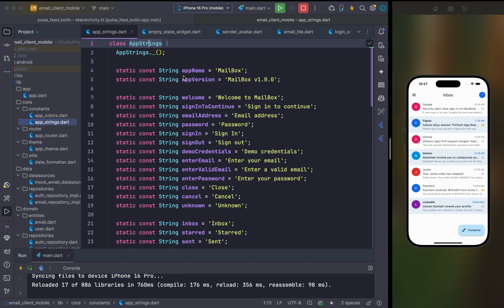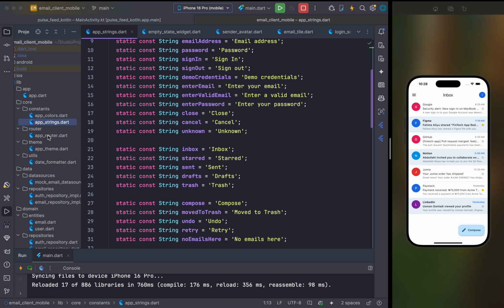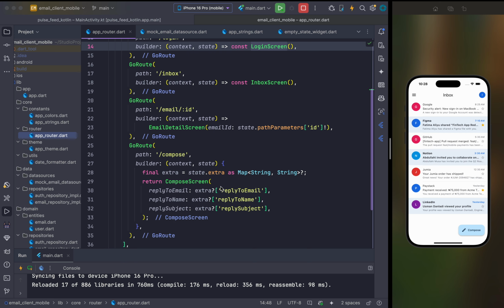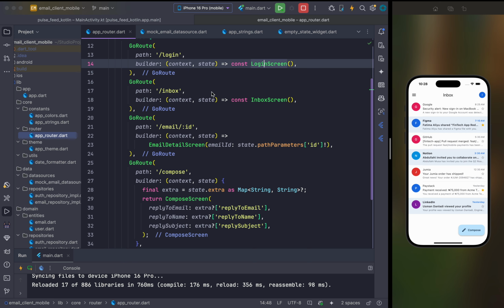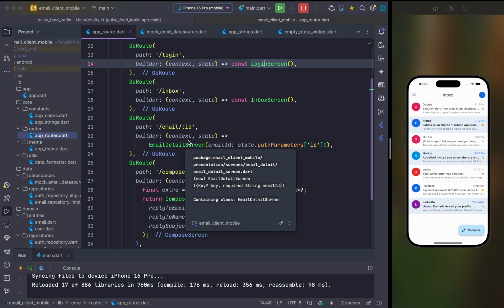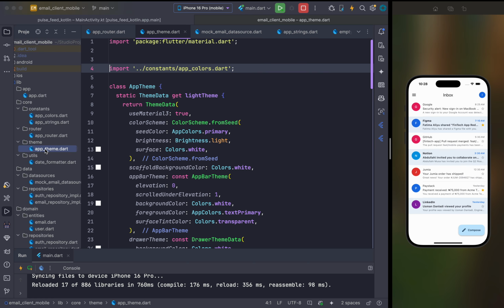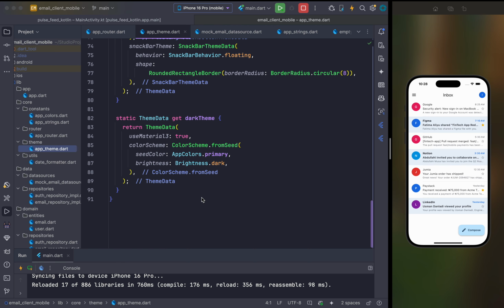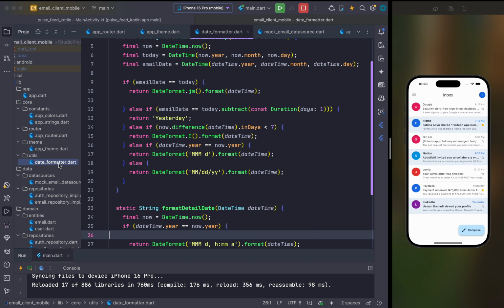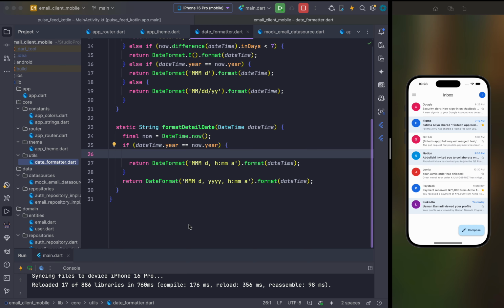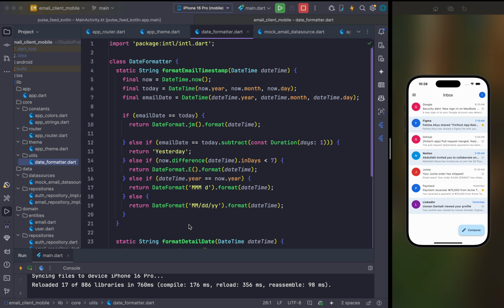And I also use a singleton approach, so I don't need to instantiate this class before calling each of these texts. Also, we have the router, which I explained earlier on, and I think I've explained everything apart from this details page, this email details page, but I will still go into that. We also have our themes for this project here. There's not really much. Also, we have our date format here too.